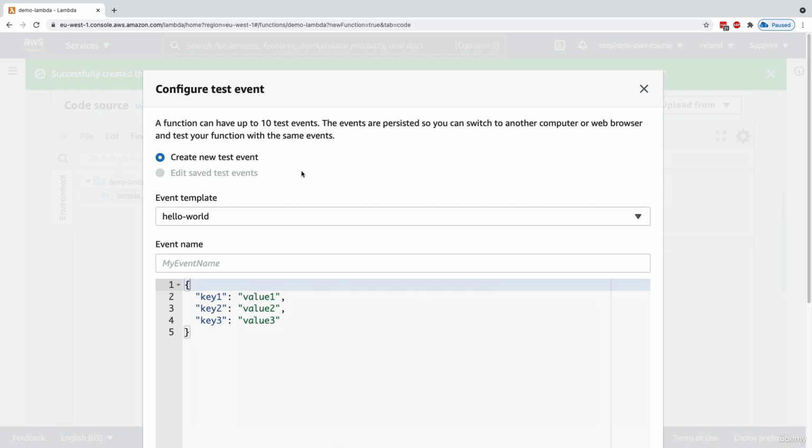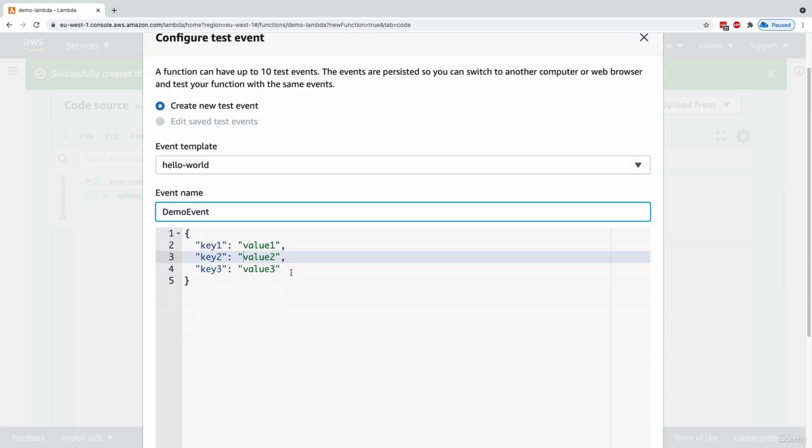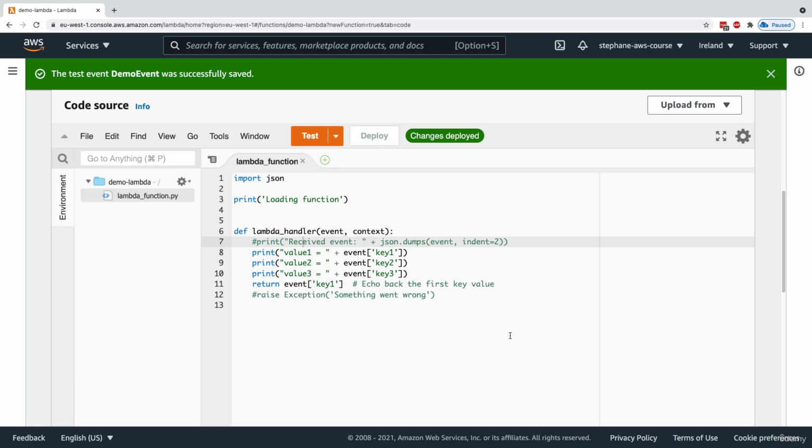So I'm going to click on test, and we need to create a new test event, which is a hello world event, which contains key 1, value 1, key 2, value 2, key 3, value 3 as a JSON document. So I'll call this one demo event and click on create. So now the demo event was successfully saved.